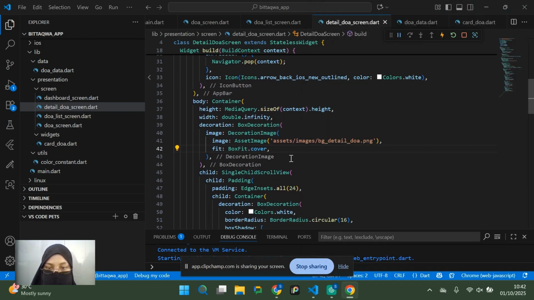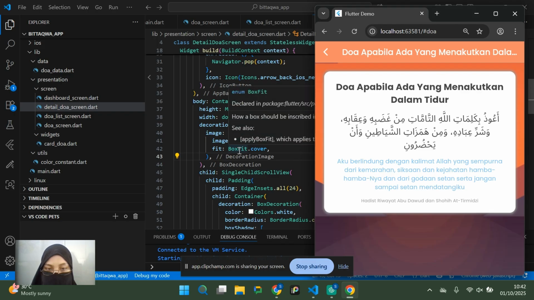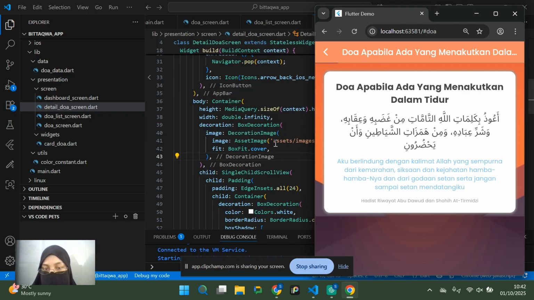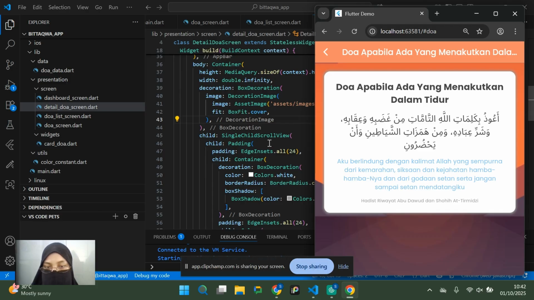And the background is basically this over here, and there will be box fit cover to cover every single spot there is. And then below the box decoration, there will be child single child scroll view. Basically, you can scroll it. You can scroll it if it's long, something like that.